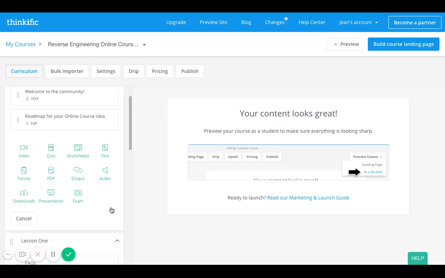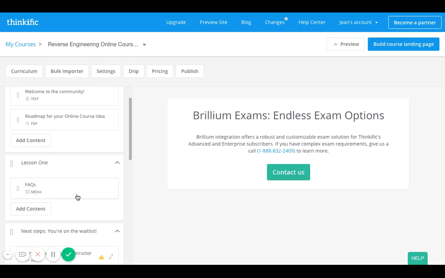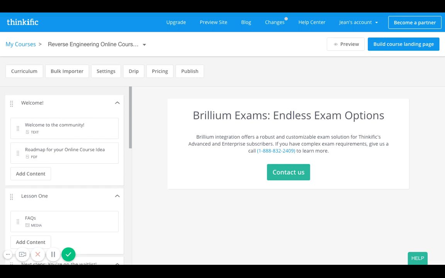And then also get to know the fact that I can add an exam. If you have a more advanced plan, you can use their Brillium feature to customize different types of questions. So that's just an overview of the curriculum side of the platform.